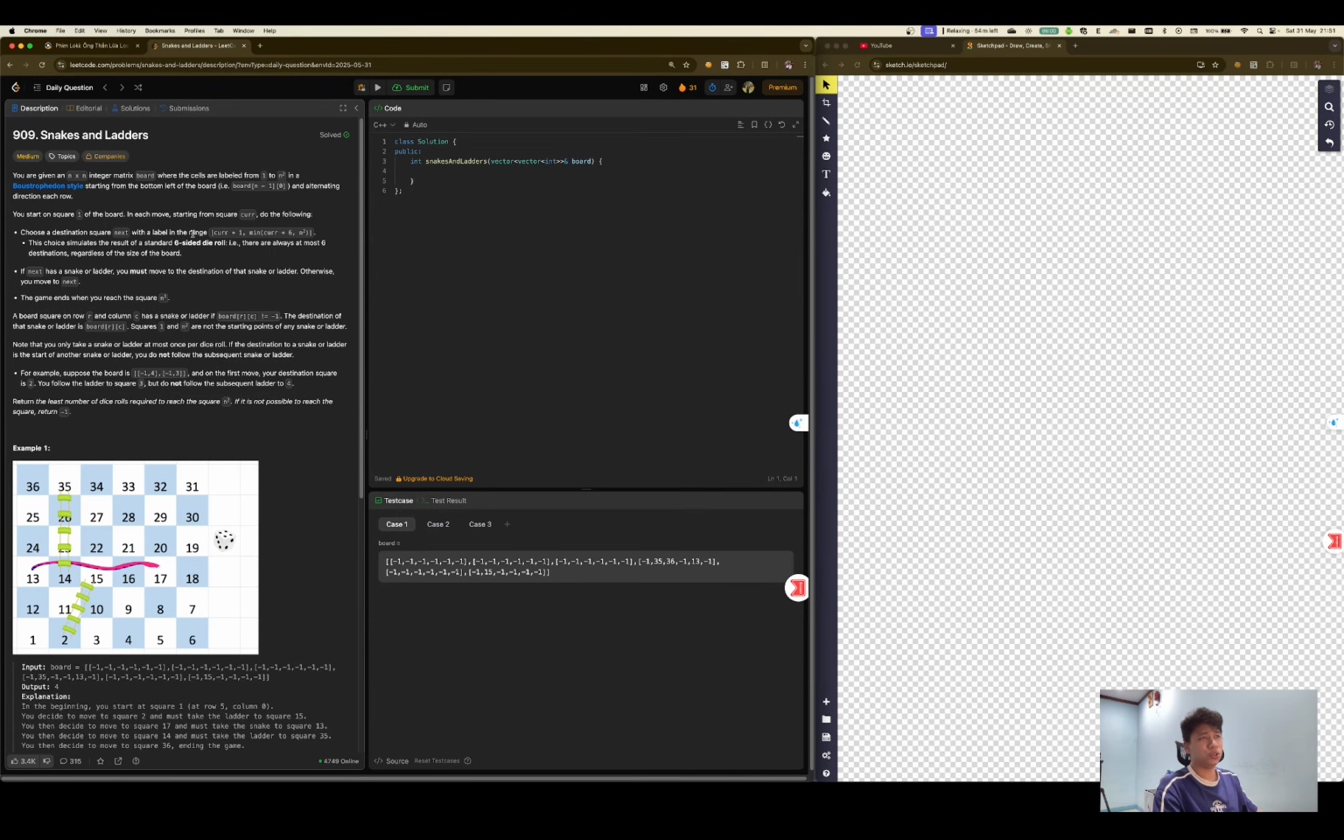In each move, you can move from square curr to curr + 1, up to curr + 6. This just simulates the result of a standard six-sided dice roll. That's when you have a die and you roll it, a number from 1 to 6 may appear, and you move to one of the next six cells. Like from cell one you can move to 2, 3, 4, 5, 6, and 7. And remember, you can't move outside the board.